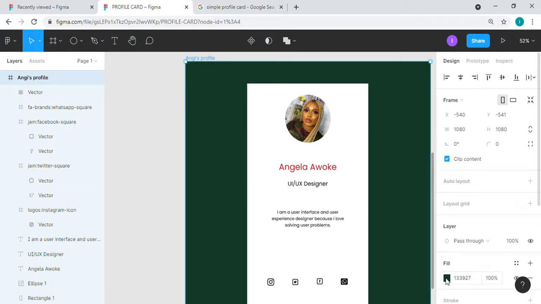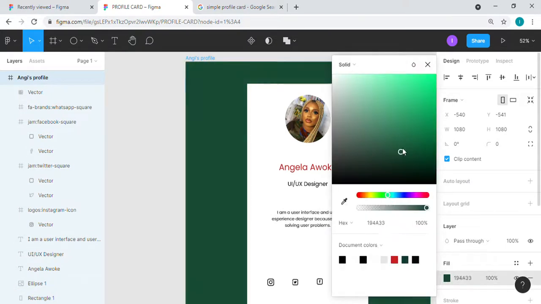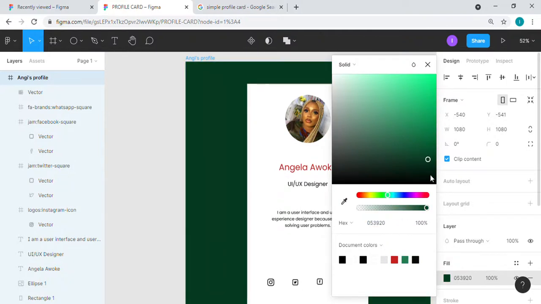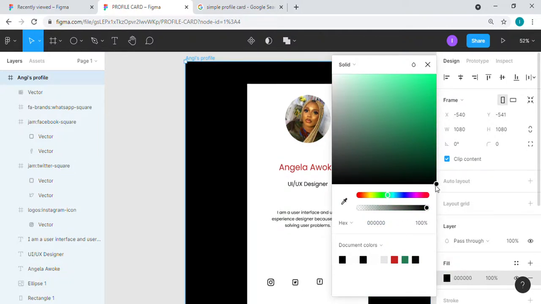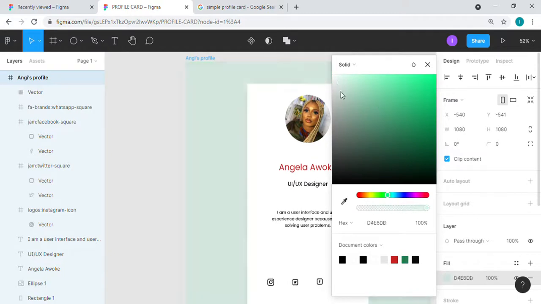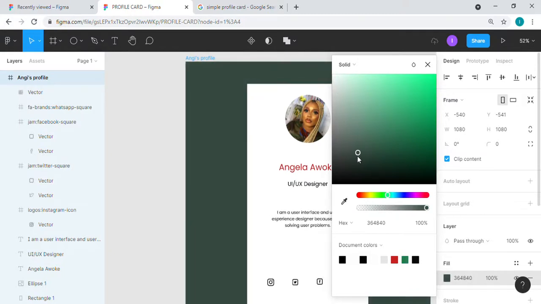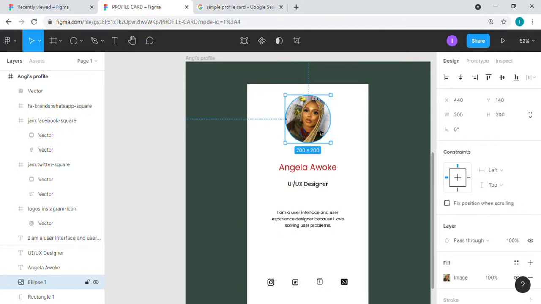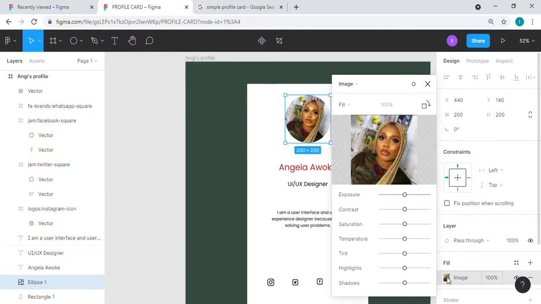Like if you want to change the color on our framework, you can always change it. See, it's lighter, or you can even make it very dark. You can turn it to black. You can change the color, you can twist, you can play around with it as much as you want. I mean, it's your work, you can do whatever it is you want with it. And if you want to change your image, you can just click on the place where you place the image, come down to your fill option, and change the image you want.